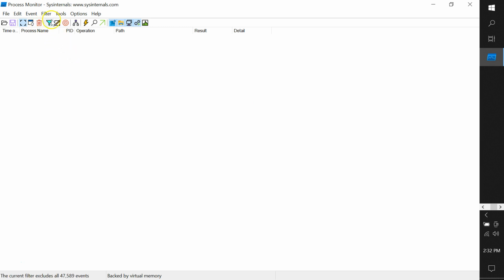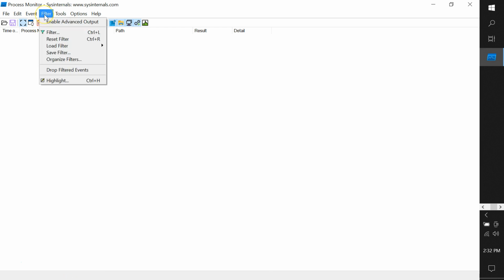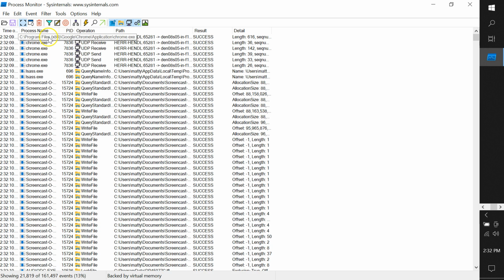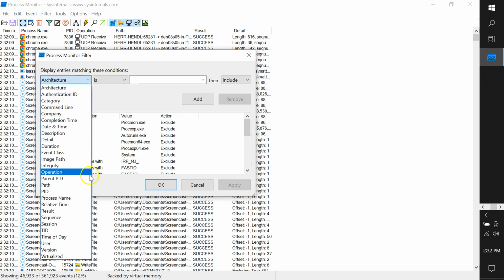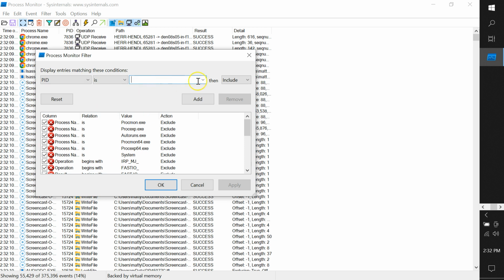We'll clear everything. All right, so here's our daily. So here's Chrome. Chrome is a program and its process ID is 7836. So if we go to filter and say the process ID is 7836, then include them. We'll add that.